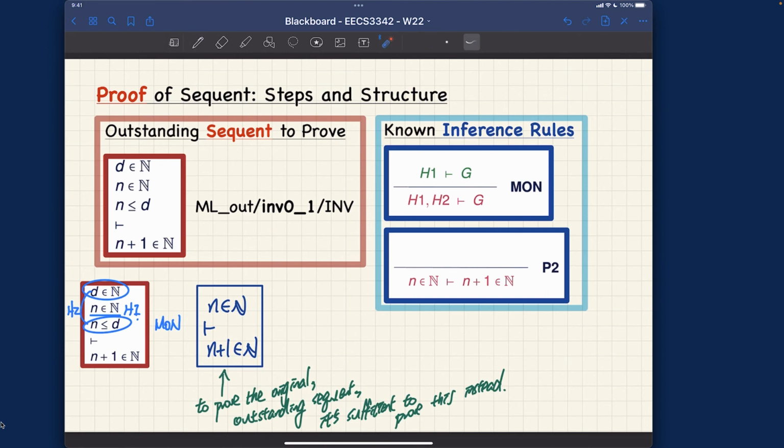In the general structure of the proof, you may have to apply multiple inference rules to transform into different sequences. It's kind of like a tree structure. To prove the original one, it would be sufficient to prove this one instead. And are we done? Well, we're basically done, because we don't need any further justification: based on another inference rule over here, the goal of the sequence in the consequent is n plus 1 is a member of n, which is a matching. And the hypothesis is n is a natural number, right? So this is matching exactly this.